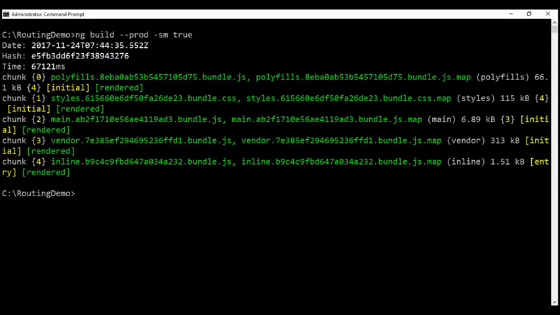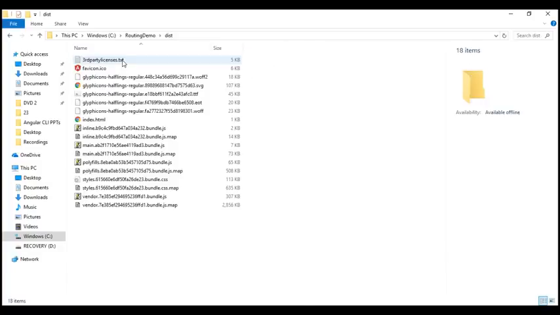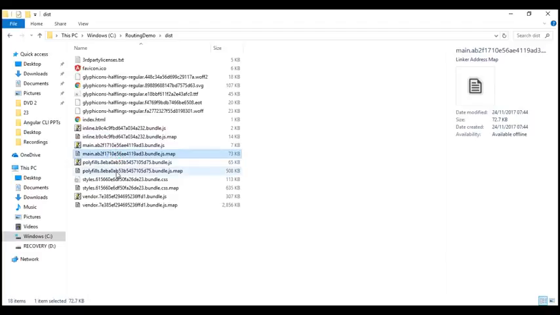There we go. Our production build is completed. And if we look at the dist folder within our routing demo project folder, notice along with the compressed and minified bundles, we also have their respective source map files generated as expected.